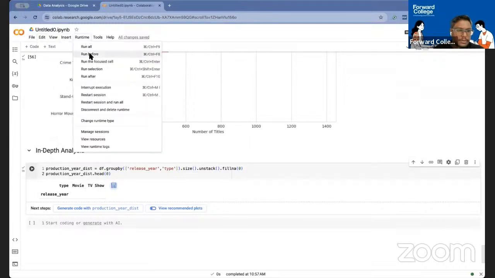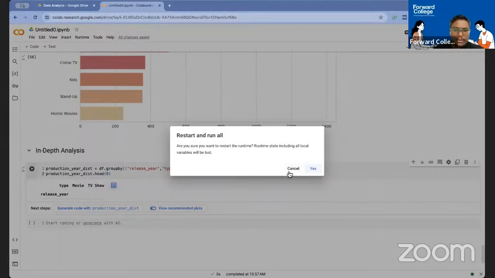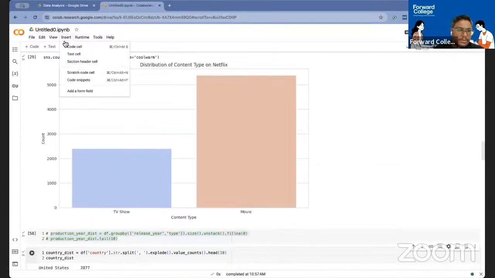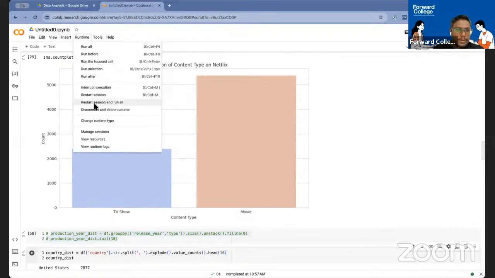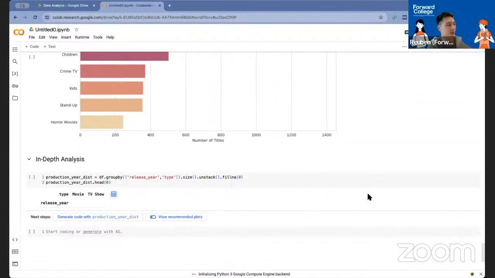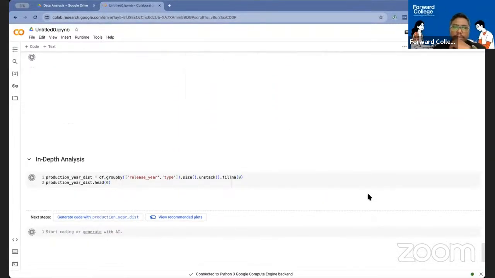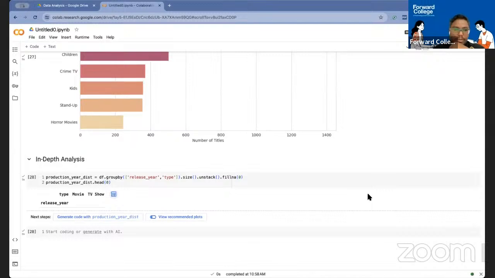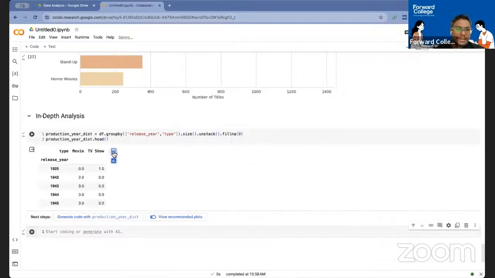view, insert... Okay, restart session and run all. Before that, let me go back here and close this all. So let me restart and run all first. So what happens when you restart and run all? Usually it will just restart the kernel and then run all the cells again. Oh sorry, it's not supposed to be 0, it's supposed to be 10, at least 10.